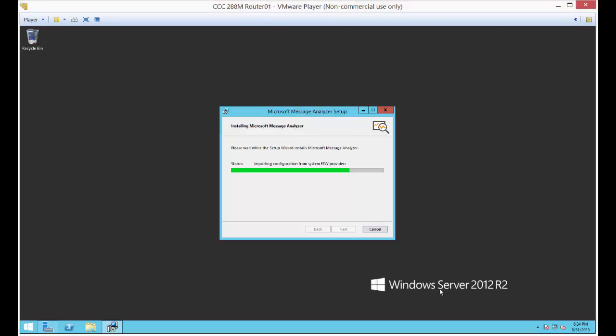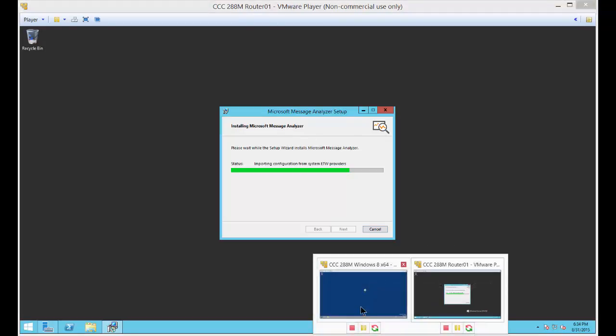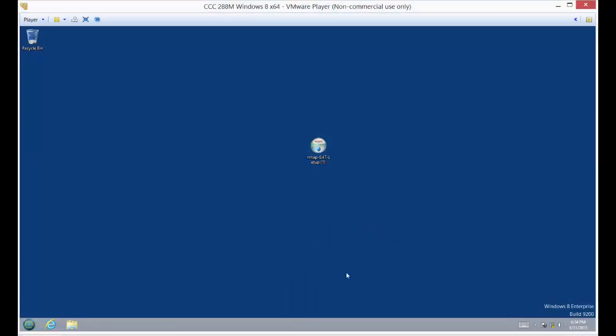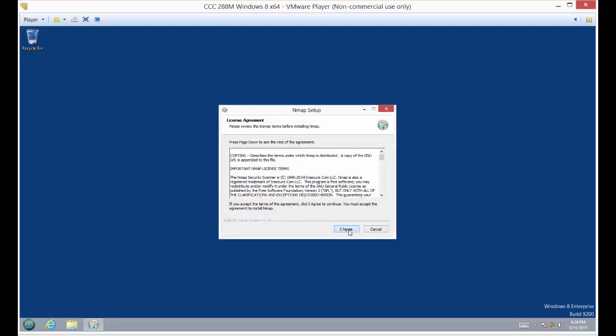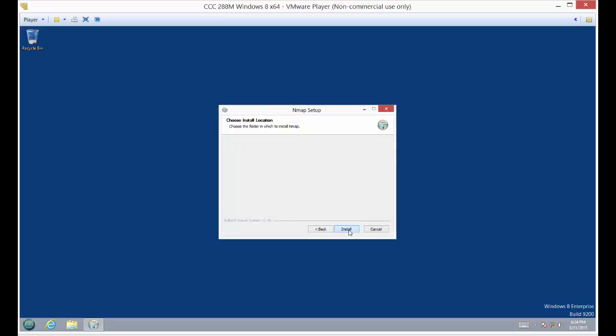And while we're waiting for that to finish, let's go ahead and switch over to our Windows 8 computer and double click on Zenmap, which is, again, the Zenmap version, which is the GUI. So we'll just go ahead and choose all the defaults. Just let that go ahead and install. This is going to be our attacking computer.